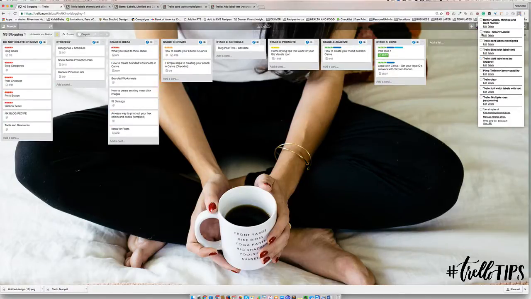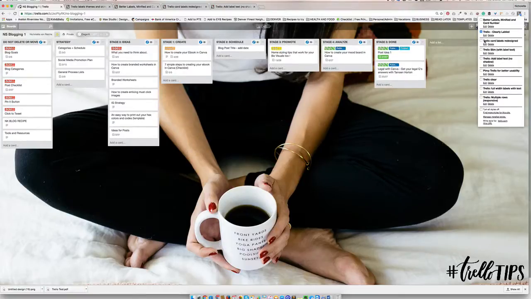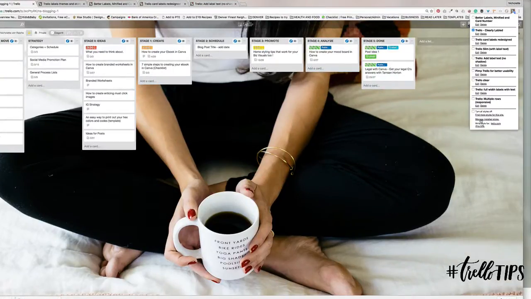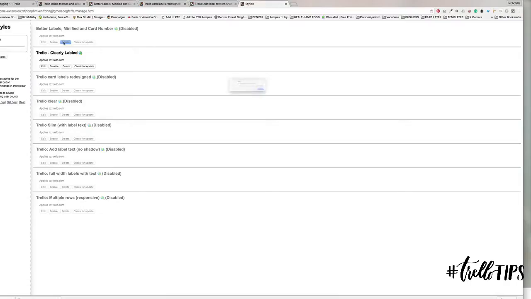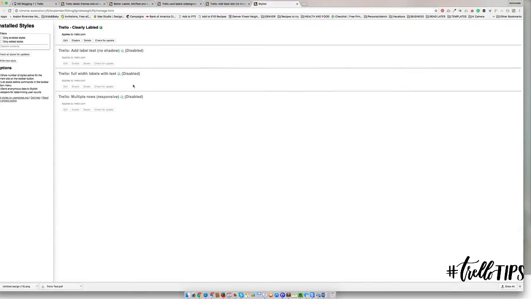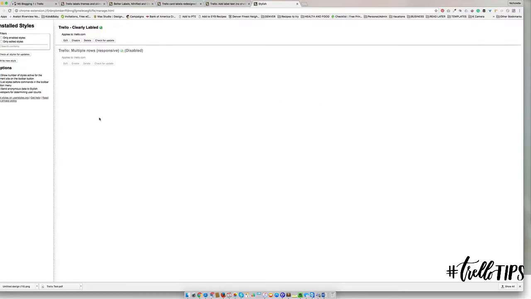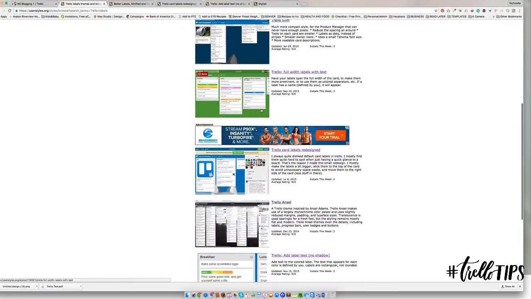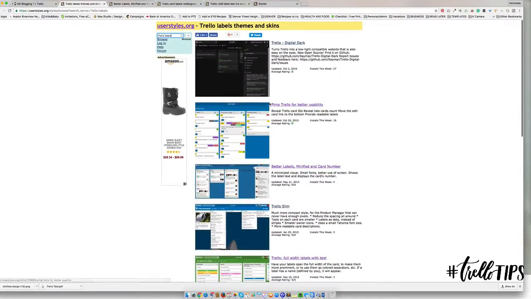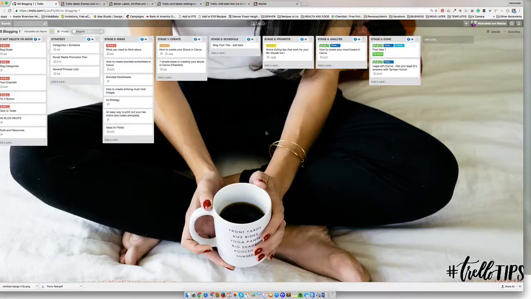Okay, so I think my favorite is Trello Clearly Labeled. Now what I'll do is I'll go to Manage Installed Styles and I will remove the ones that I don't need or won't be using. And so maybe for you, there'll be three that you alternate or that you combine. For me, I feel that this is perfect just the way it is. So I just wanted to show this option to you. I feel like it's a great way to further personalize your Trello space.